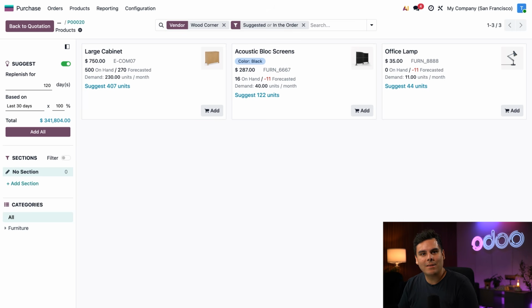One thing to note here, you can get some weird results depending on your replenish for and based on combinations. Say you run a toy store, and on January 1st, you tell the system to suggest replenishments for the next year based on the past 30 days. You probably sold a lot of toys in December, and the system will project that level of demand going forward for the rest of the year. So you could easily wind up with suggestions for more inventory than you actually need.